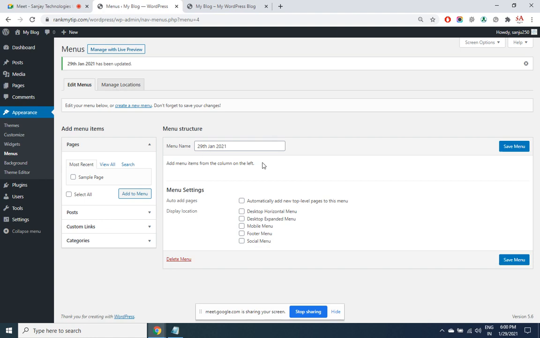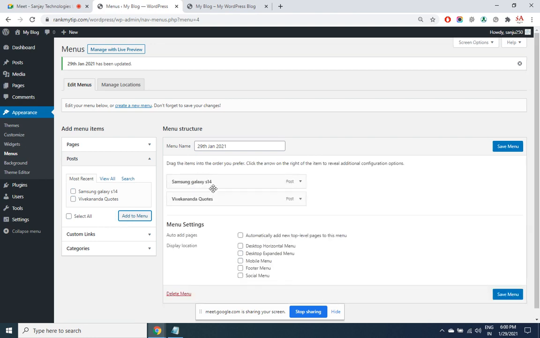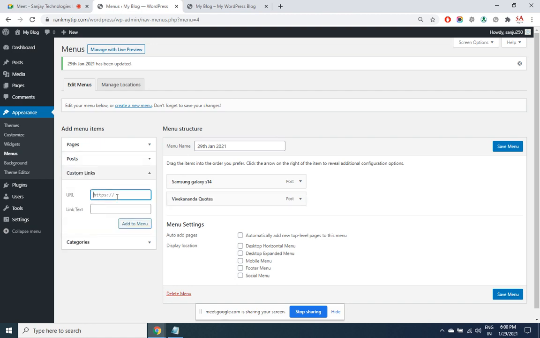Okay, so the menu has been created. Now I want to add items in this menu. So what I want to have, let's say post, I publish some posts. I want to have both this post into the menu. They'll come automatically here. So both these pages have come. You want to have a custom link, you can give internal page address, external page address.